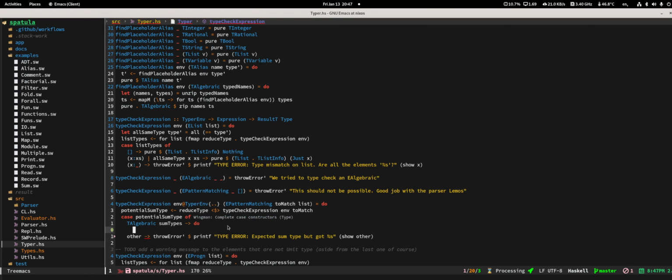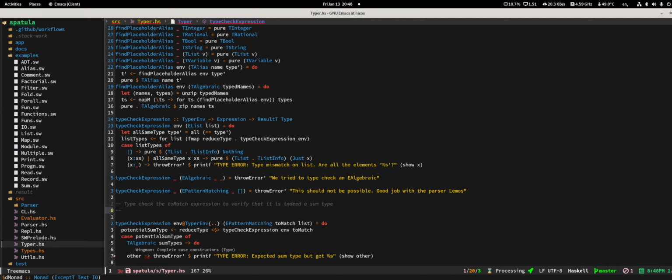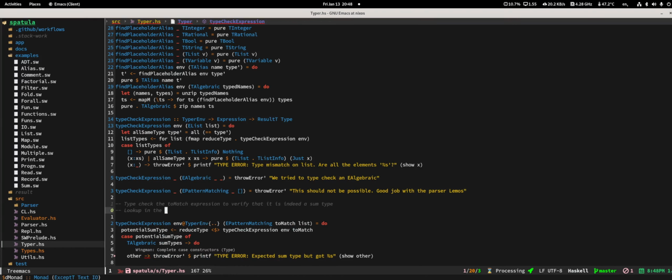Here, let's make a list in a comment, to know all the checks that we need to do, and then we decide in which order and how to implement. First is to type check the expression to match to verify that it is indeed a sum type. Then we need to do a lookup to check what, exactly? One of the things you want to check is if the list of constructors on the branches is the same list of constructors of the sum type.